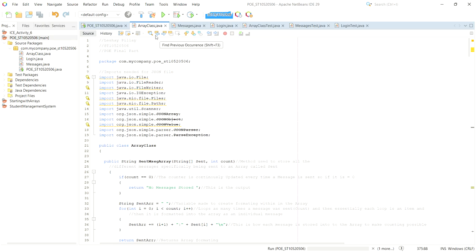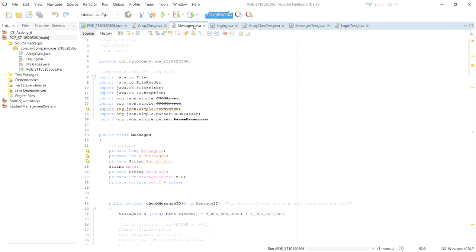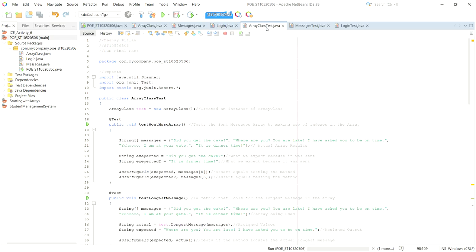This is the array class, which was part of the POE final part 3. And then we have the messages. This was part of POE part 2. This was a subclass for that part. And then we have login, which was the subclass for the first part of the POE. And then obviously we have our unit testing classes.